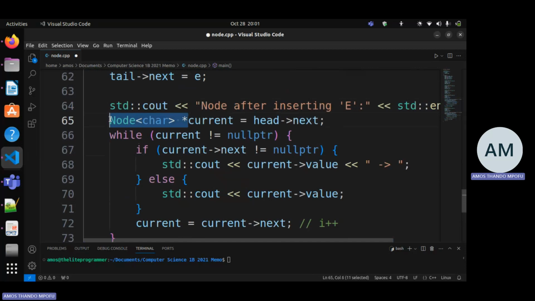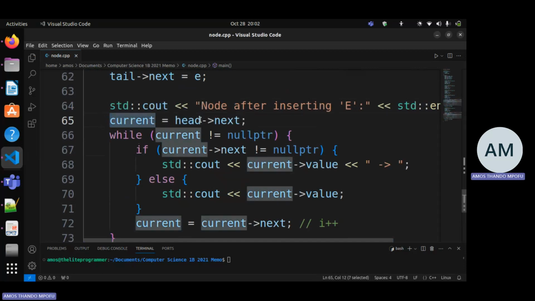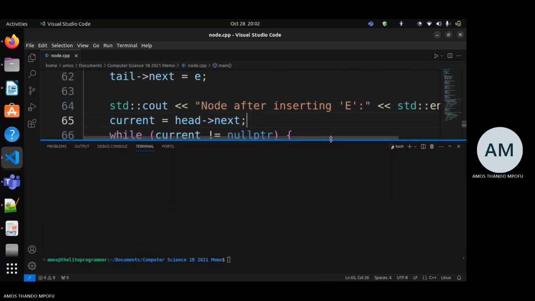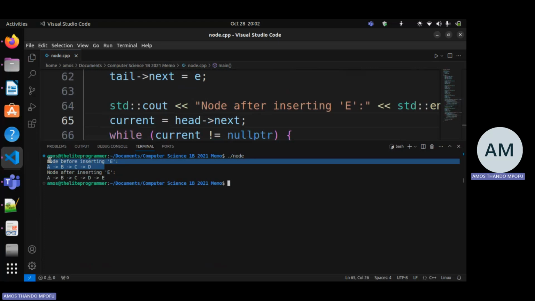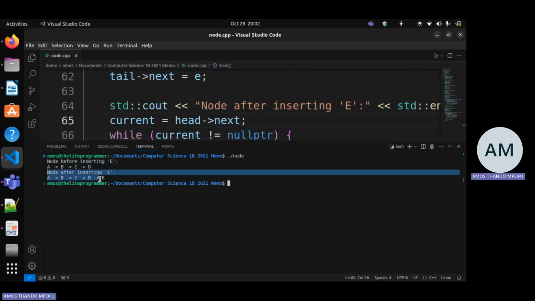Remember, we have the current variable. I don't need to redeclare it again. I just update its address to start from the head again. That's all I have to do. And then since this command's already saved, I'm just going to run them. There we go. So before inserting E, this is how it looked. And then after inserting E, there's E at the end now.